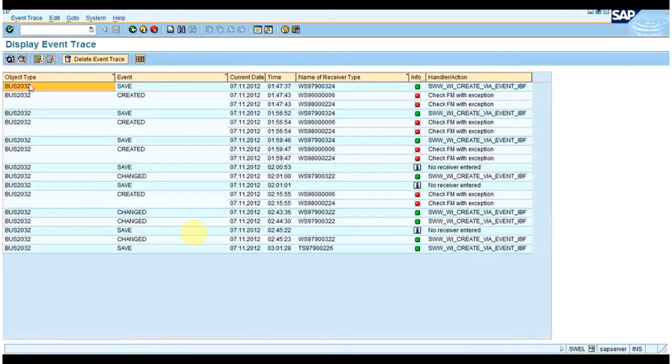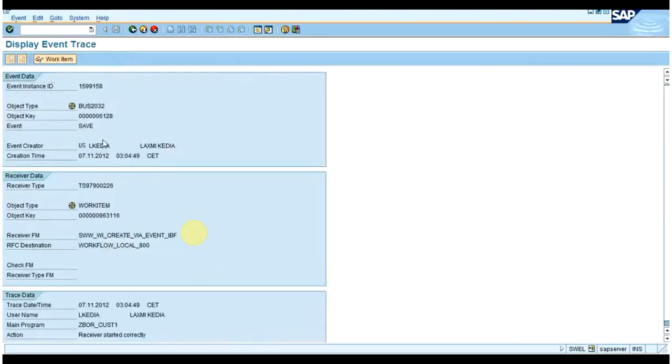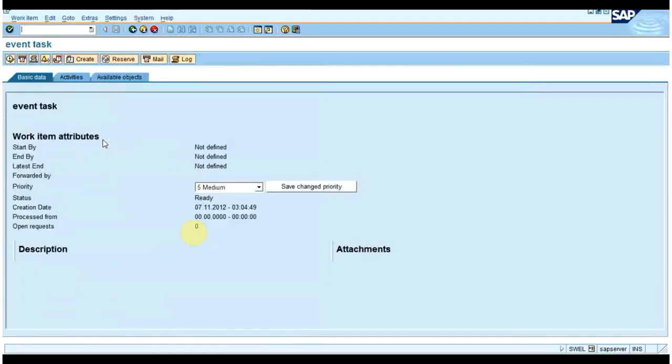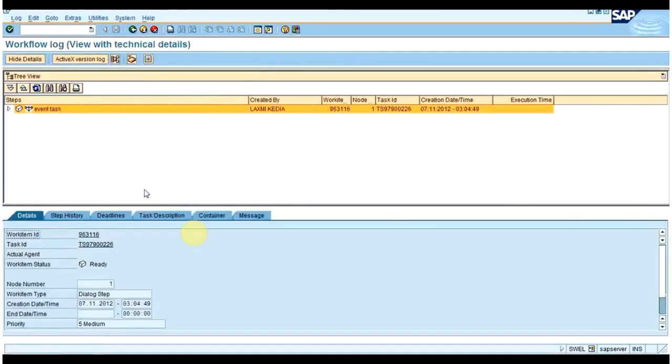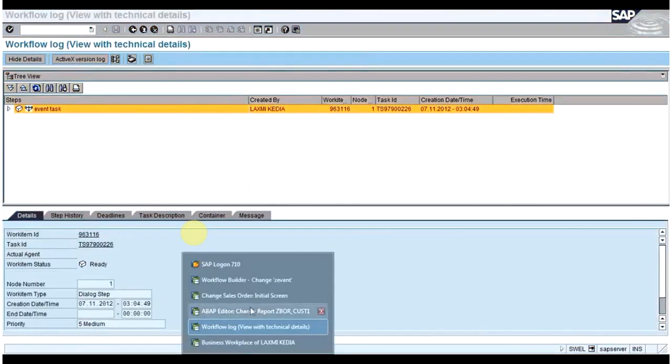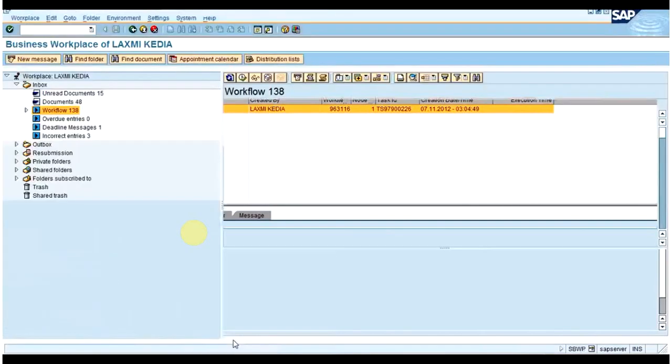Going to the event trace. Now double click on it and go to the work item. Let us see the log. From the log also we can come to know what's happening. Okay, it is in ready state. So I think first I have to execute that particular step, that event task. Then the rest of the steps will get executed. Yeah, correct.